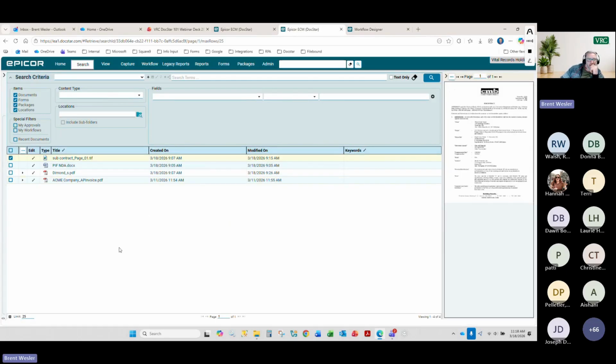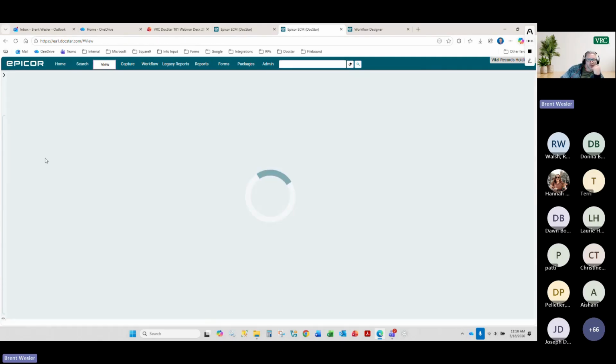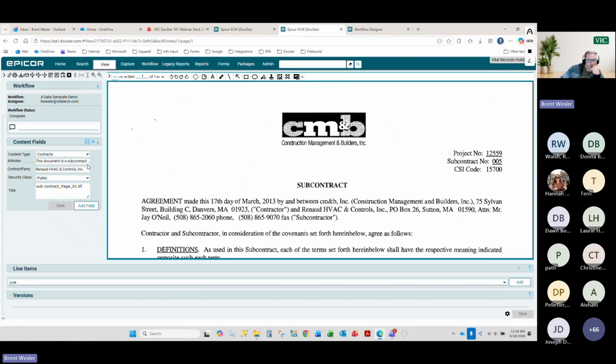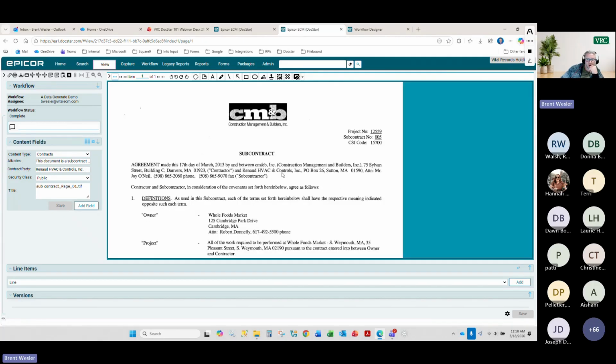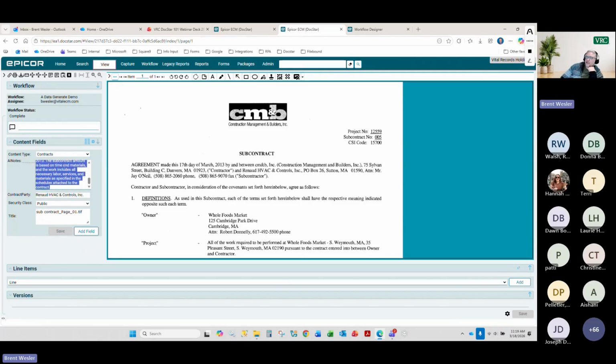All right, so when we bring that in, and I just uploaded this right before, as you notice, the two things were the contract party. So here's an unstructured document, and it pulled out the contract party, which is Renault HVAC and Controls, which it did correctly. And then I told it to summarize into this notes area. And as you can see, this document is a subcontract agreement made on March 17th, blah, blah, blah, between these two people. So that's Data Generate. While it's not specifically capture focused, it does have an element of capture.